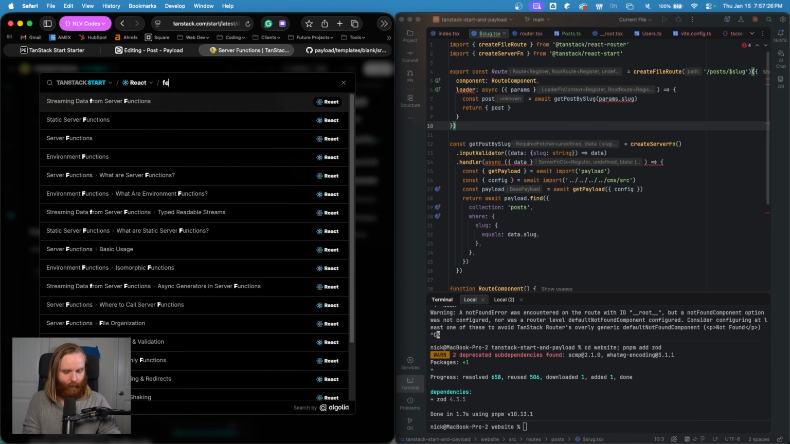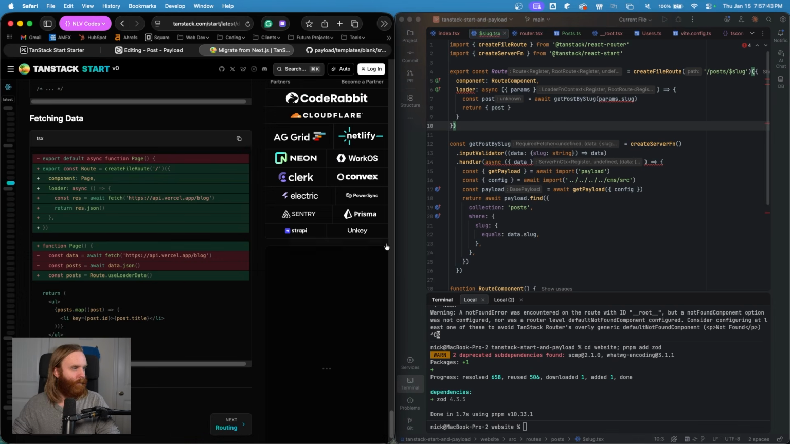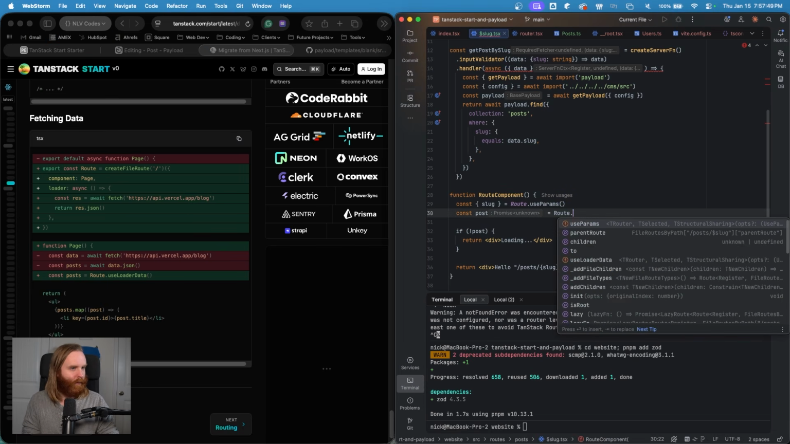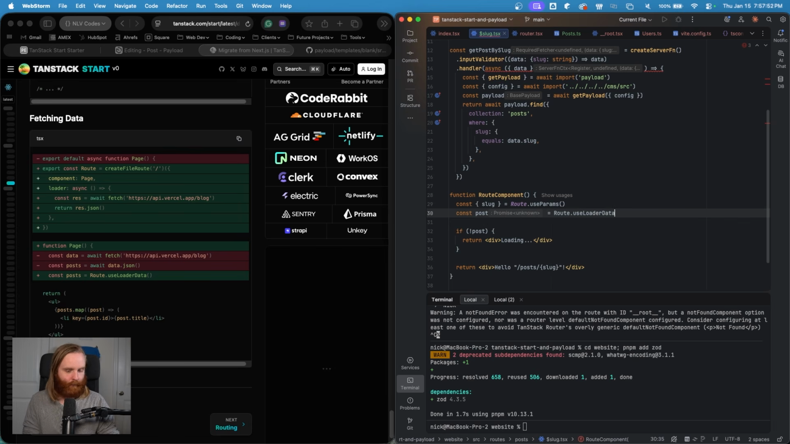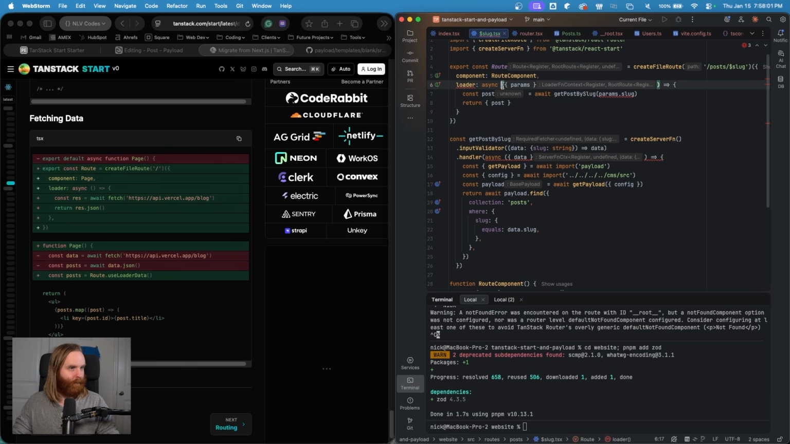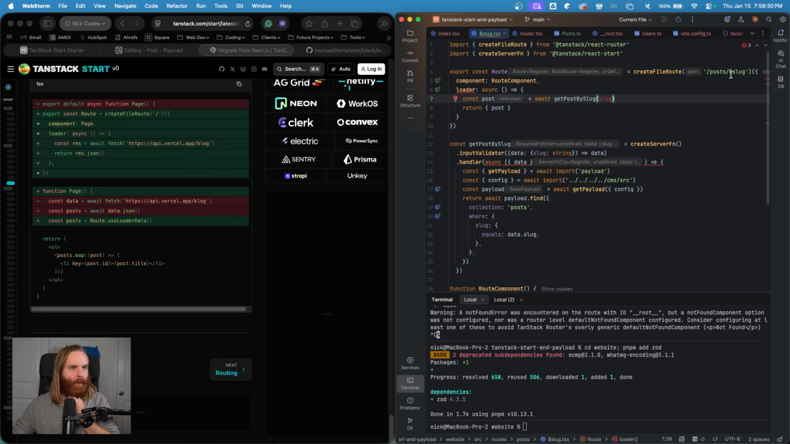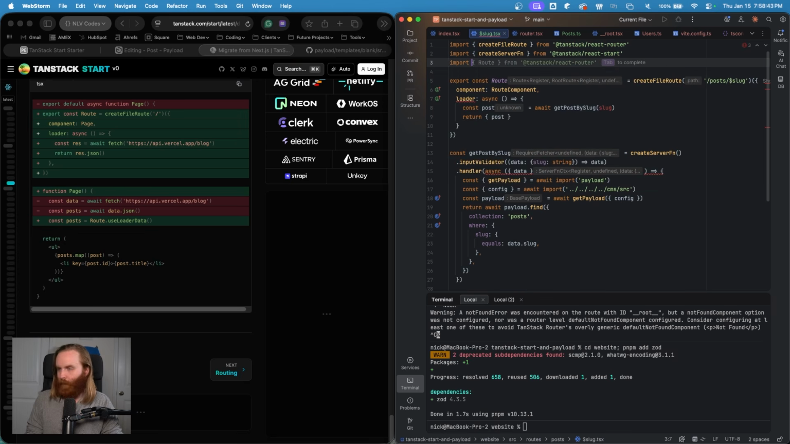So we can look up fetching. Okay, so we can do our constant of post, and we're going to need our route, use loader data. Then we need our loader to be async. All right, so what I need to do is get our slug. So import Z from Zod, get that back in here. So input validator, we can do Z object slug Z string. So that works. We have the slug from the post.